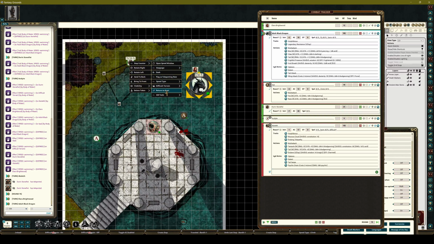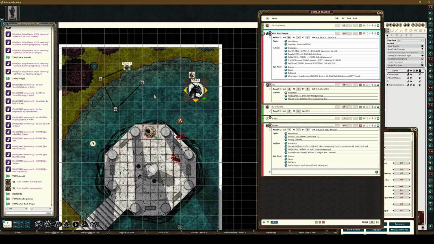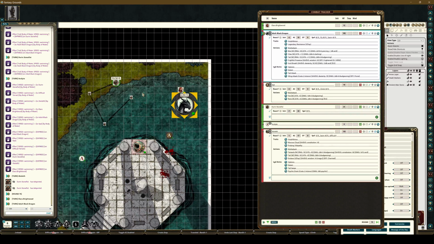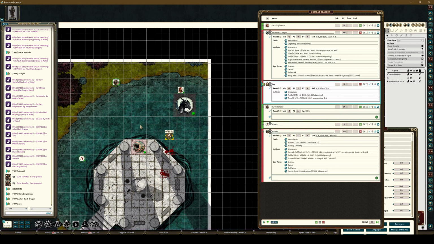It will work again. I have a new option here that wasn't there before, return to start, which also, I may have screwed up the whole right click menu here. We can also dash from here, which is also not working. What that normally would do is drop an effect here for dash, which will automatically increase the speed on Durin Stonefist here. Okay, so those are those options. We can also do our speed type and our difficult terrain from here. Let's see if those are working.